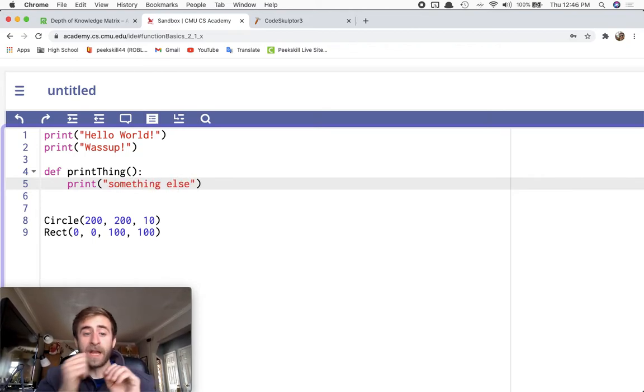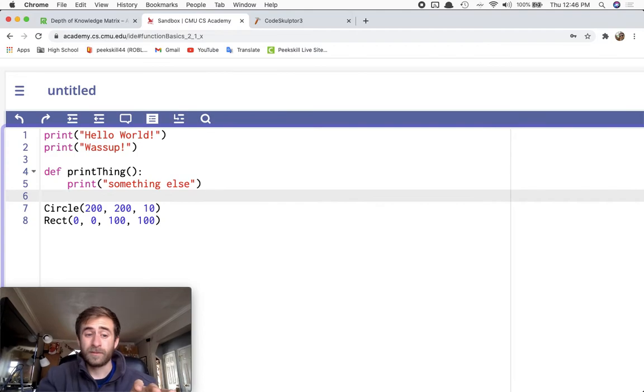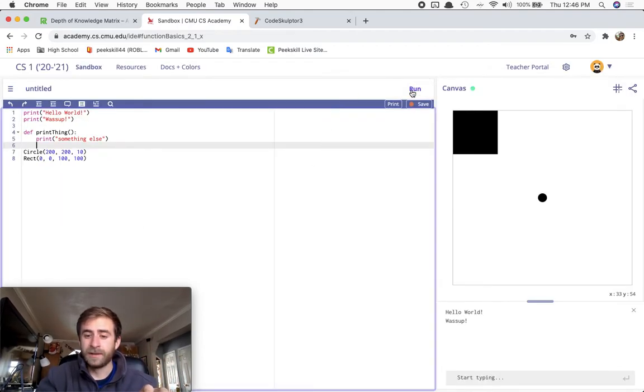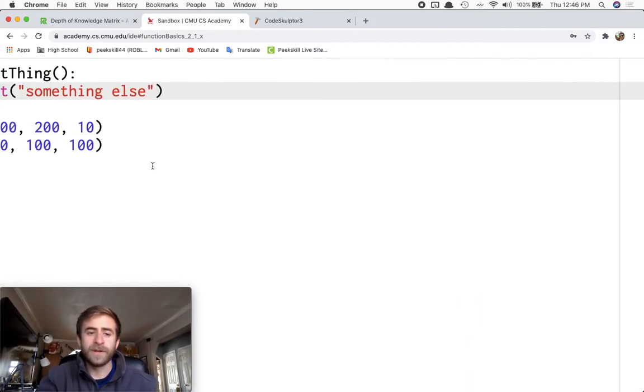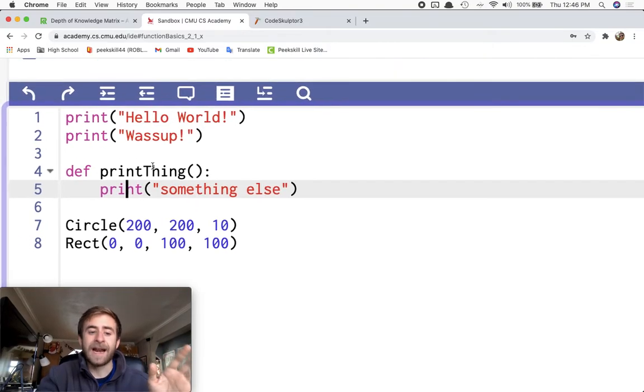Now, if I run this code right now, I will not get any errors, but nothing's changing, right? Hello, what's up? I don't see something else get printed, even though I have a print statement for it. And this is because when you define a function, it is not actually being run.